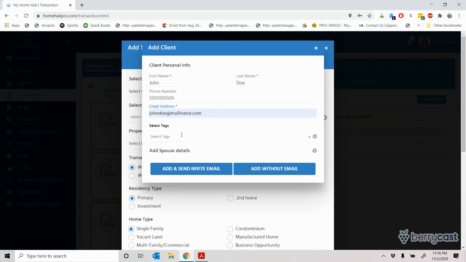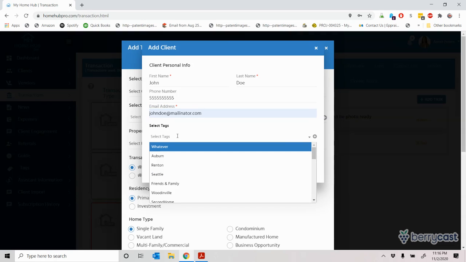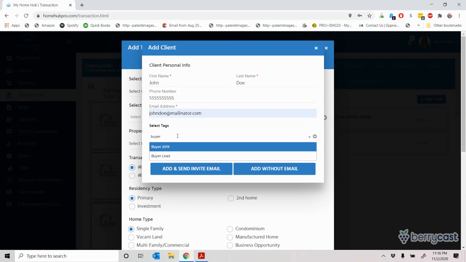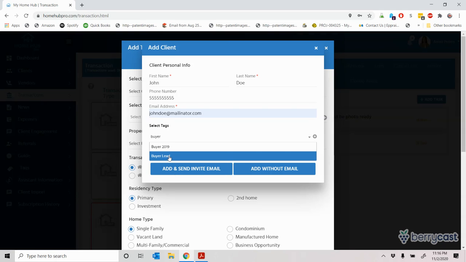and then the next thing you can do is select tags. By tagging people, it allows you to bifurcate your CRM and basically dissect it in a way that allows you to communicate relevantly with your clients. So in this case, you can just select buyer; just start typing to see if a tag already exists. So this may be a buyer lead for you, and just adding them in.